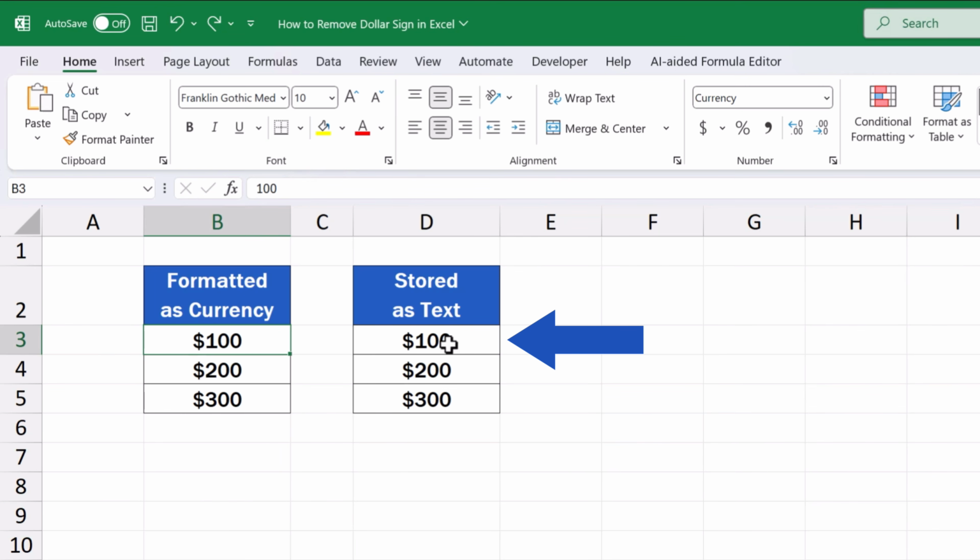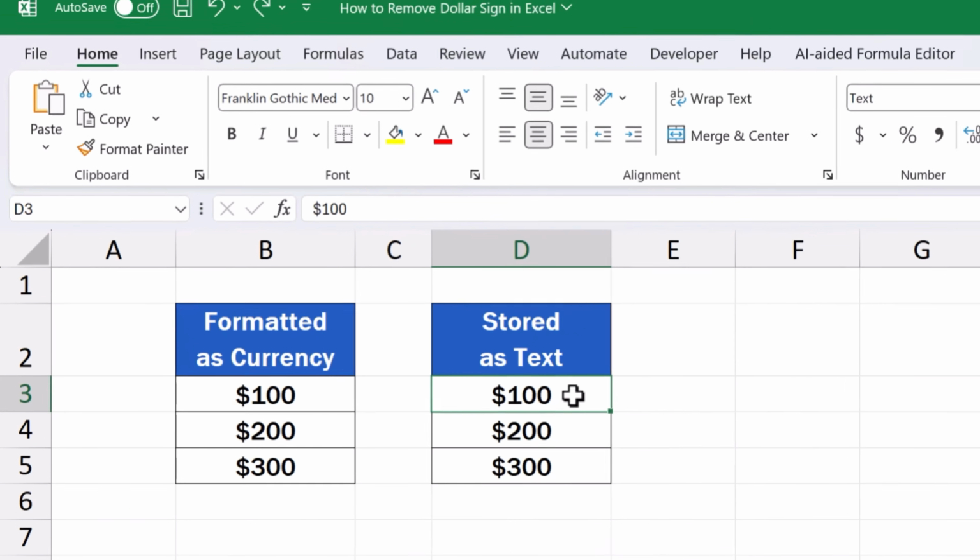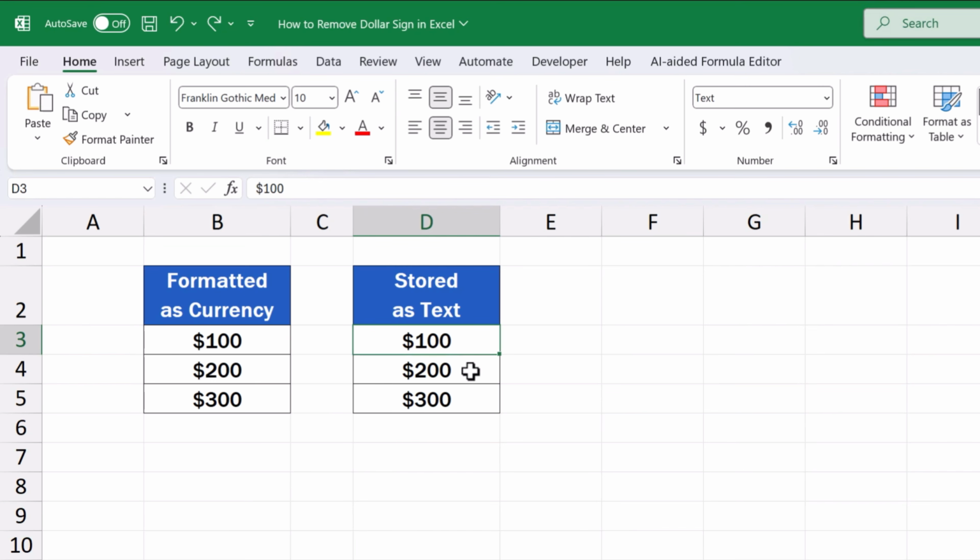Now, when we click on D3 and check the formula bar up here, the $ sign appears next to the number, which means that the symbol has been typed in the cell manually and it's stored there as text. Let's now have a look at how we can remove the $ sign in both cases.